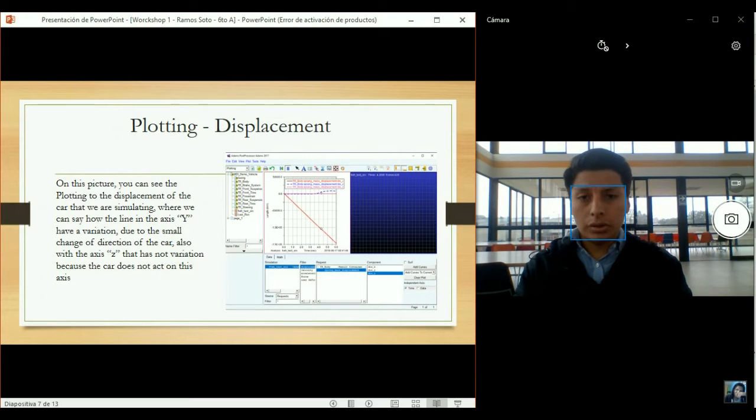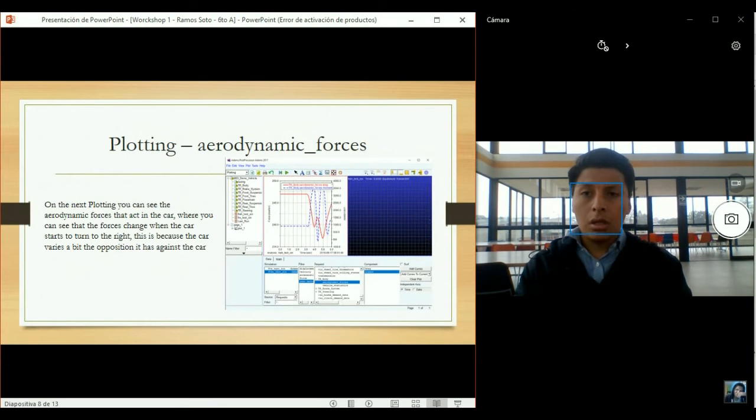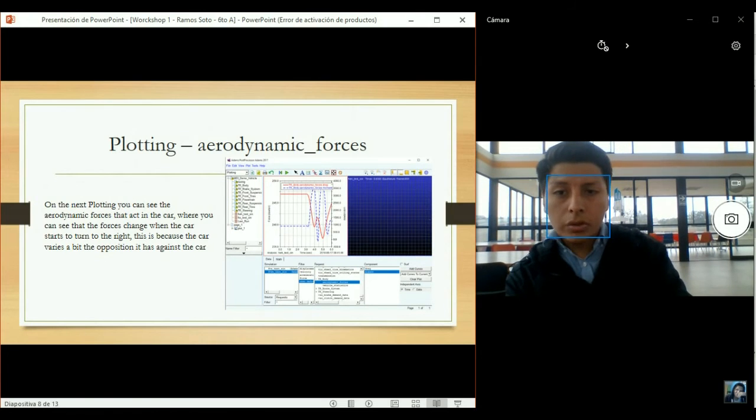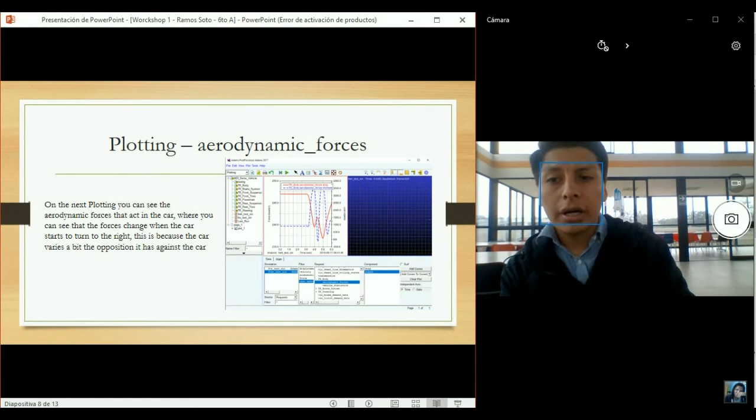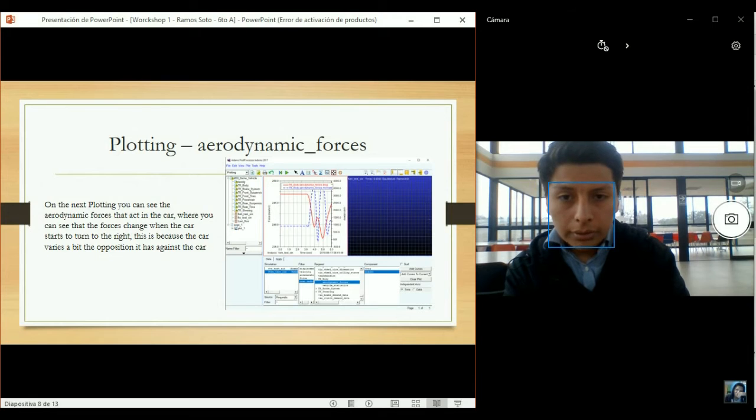This is because the car, during the weight, turns to the right, and this is the variation in the axis side. About the aerodynamic force, for example, you can see the force change when the car starts to turn to the right.